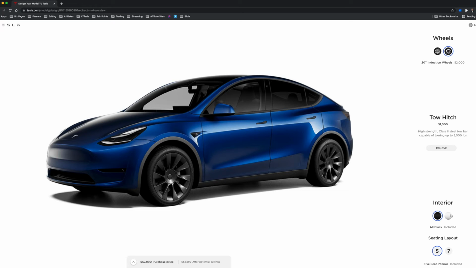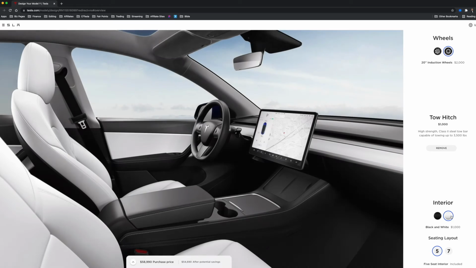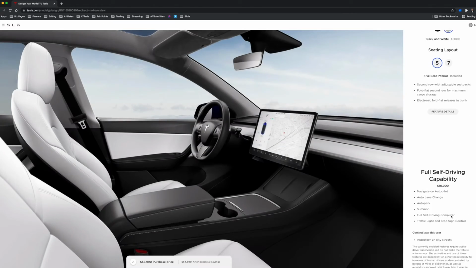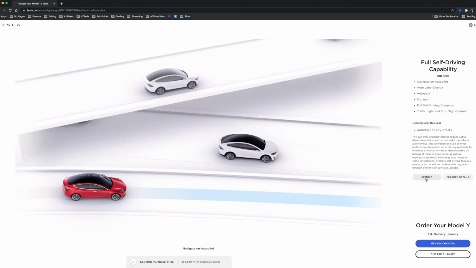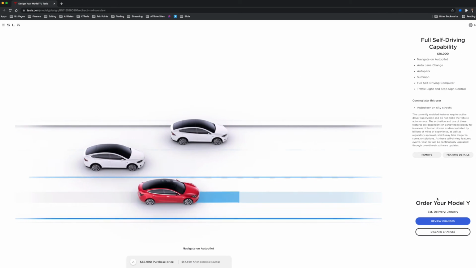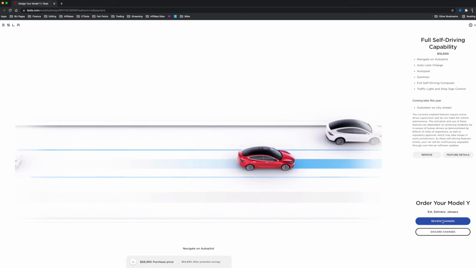But anyway, I would also make this a white interior, blue with white interior like I have now. I'd make this so much better. Let's say I'm gonna add the full self-drive, so I'm gonna add that on there. So now I've made all the changes that I want.